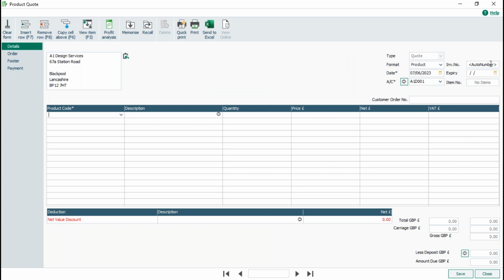Now, auto number, we've already mentioned that one. That will change to a specific number once we save it. Expiry date. Now, it doesn't pick that up automatically. It doesn't calculate it automatically. It doesn't look at, say, the payment terms or anything like that within the customer's record. It's something that you will need to pop in. And what I'll do is, actually, I'll just type it in. I'll just change the month. So we'll do a full calendar month from today.